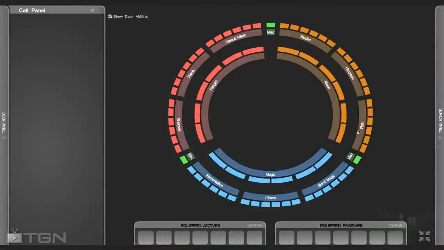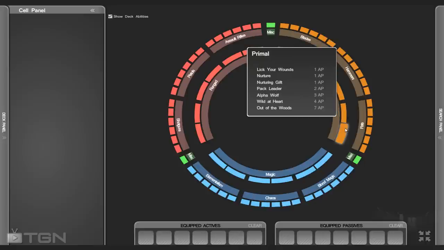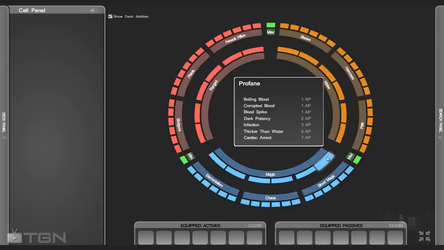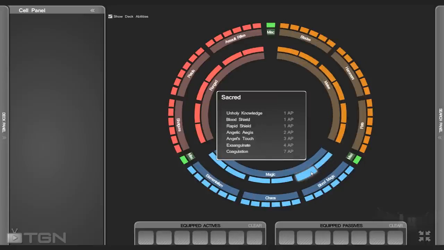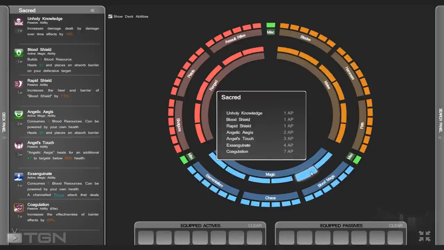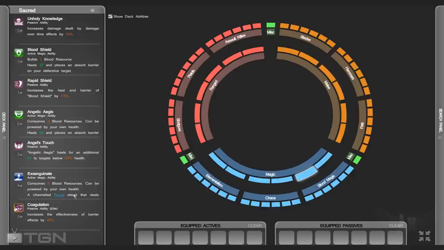To get to the outer circle, you need to get all the inner circle abilities for that weapon. You don't have to use all of them, just selected ones. Let's look at Blood Magic first. These are the active and passive abilities that you'll need from the inner circle.